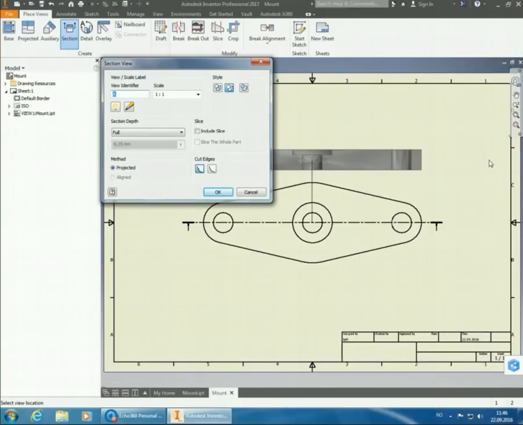It is also possible to change the scale of the section. In this case, there's no point in doing that, but you might want to blow it up so that you can see the details in the section more clearly. That might be needed. So that's an option that you have here.